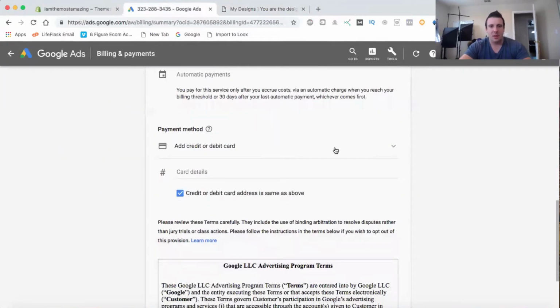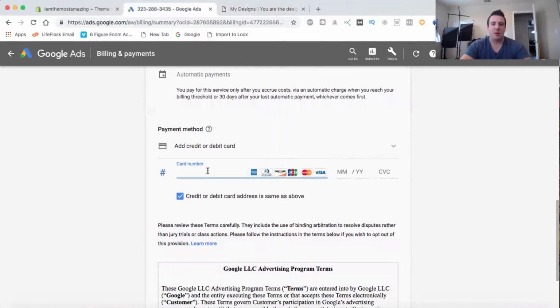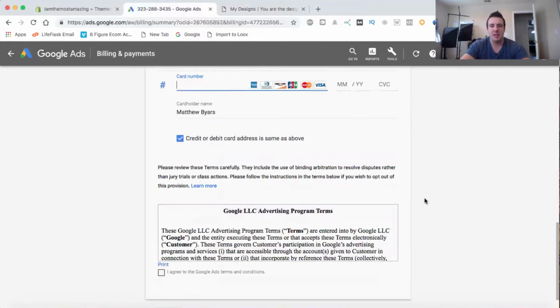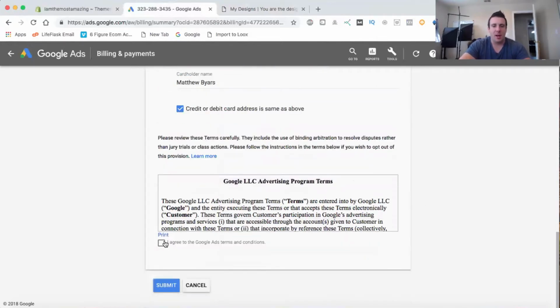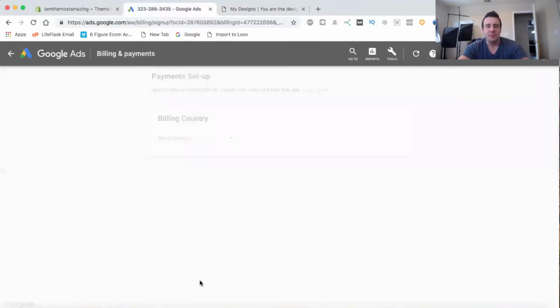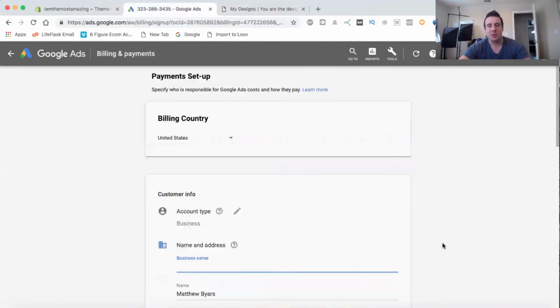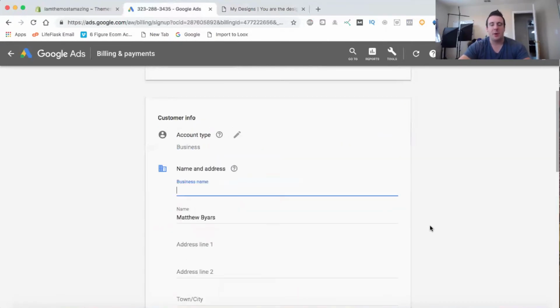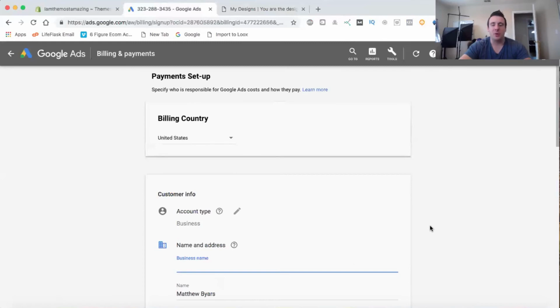And then you're going to want to add a credit card number, okay? So put in your credit card number, the expiration date, the CVC, and then click here on I Agree, and then click Submit, okay? So simple as that. We're not going to put any information in right now, just wanted to walk you through that again. But make sure you go to Tools, Billing, and put in a credit card number that you'll be paying your Google AdWords account with, and then you're done, okay?